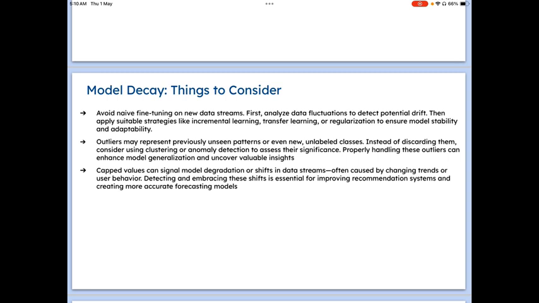Outliers may represent previously unseen patterns or even new unlabeled classes. Instead of discarding them, consider using clustering or anomaly detection to assess their significance. Properly handling these outliers can enhance model generalization and uncover valuable insights. And finally, shifts in values can signal model degradation or shifts in the data stream, often caused by changing trends or user behavior. So detecting and embracing these shifts is essential for improving recommendation systems and creating more accurate forecasting models.